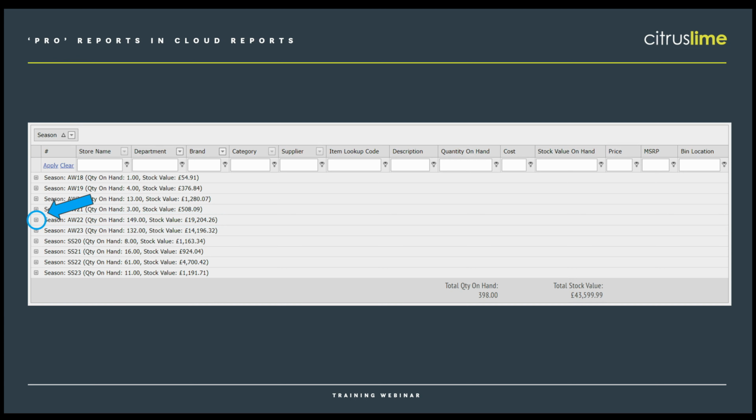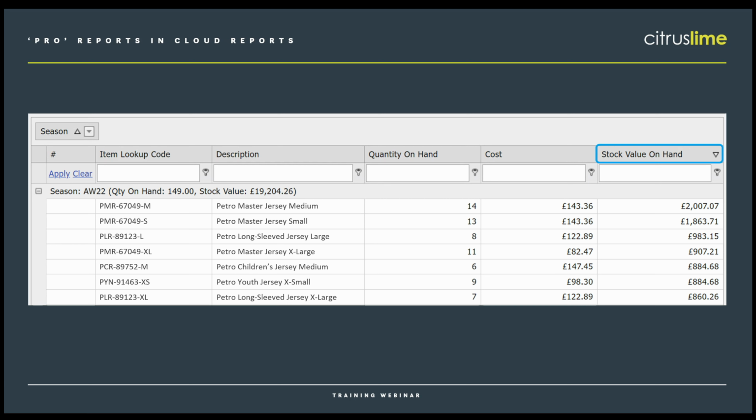You can do that by clicking these plus icons, and that will just expand the list of items within that group. Just switching to a different view here, I've expanded that row and then I've zoomed in on the important columns of this table. I've also chosen to order by the stock value on hand, just there on the right, again to bring those highest values to the top.